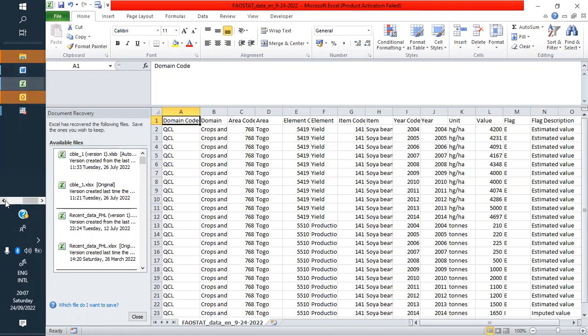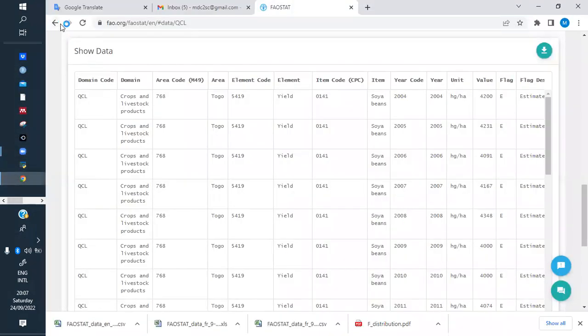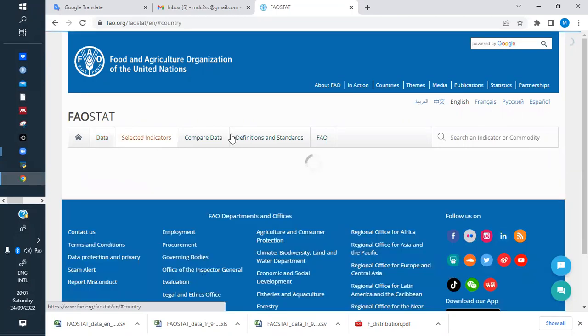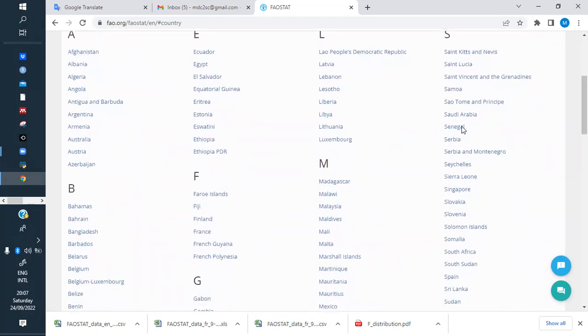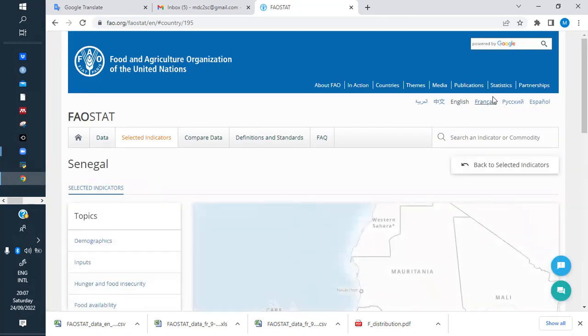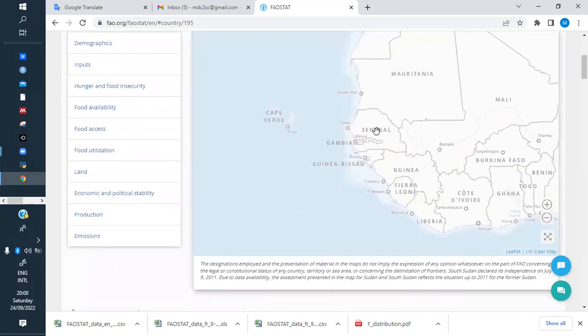Then let us continue and check on other buttons from this site. Here we want to see how the indicators are, again for Togo, for example. We can just go there, select indicators, and click on it. From there, they will ask again to choose the country. We can just take Senegal, another country from West Africa. Senegal is around here. Can you see it?